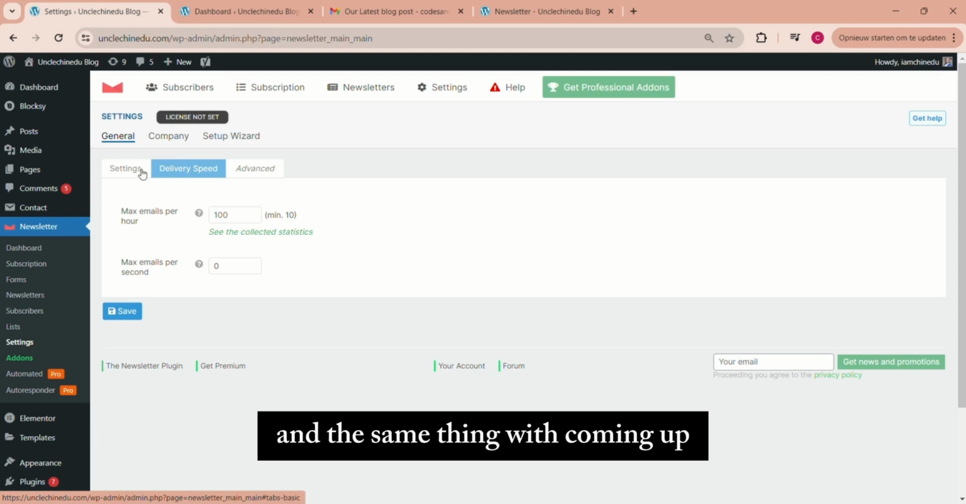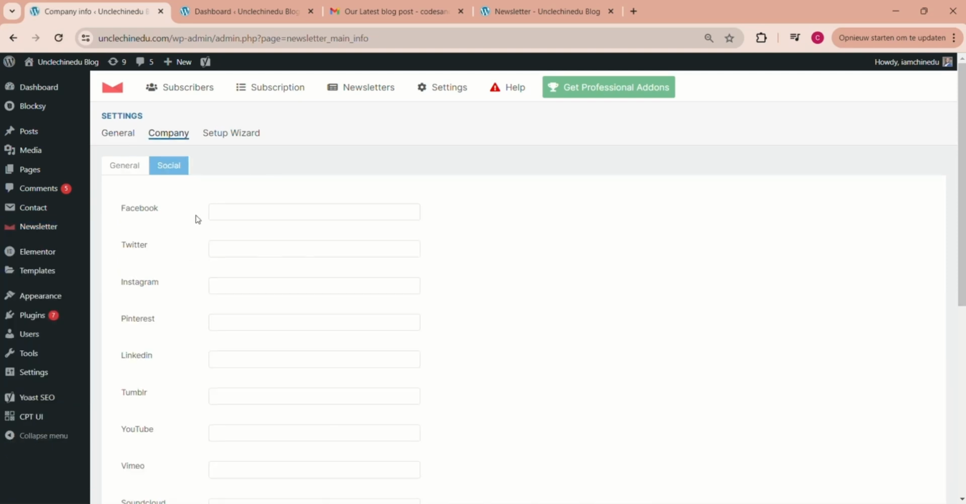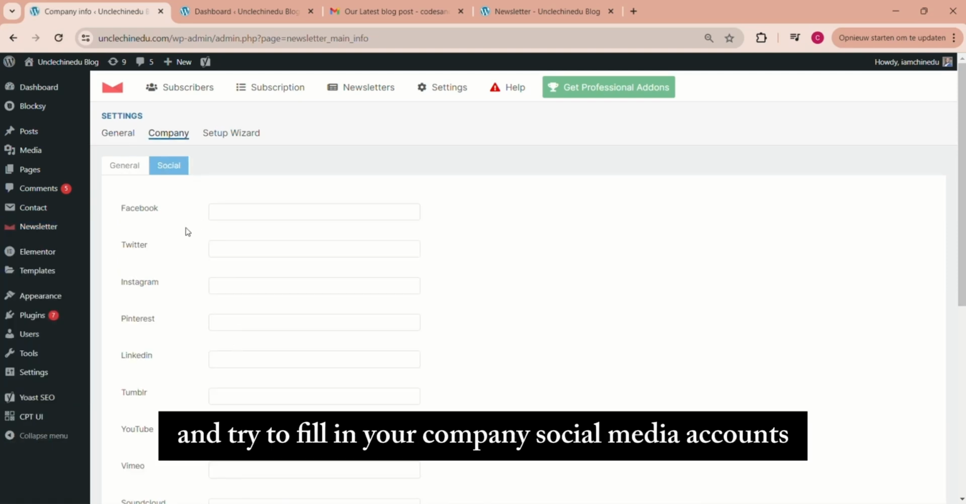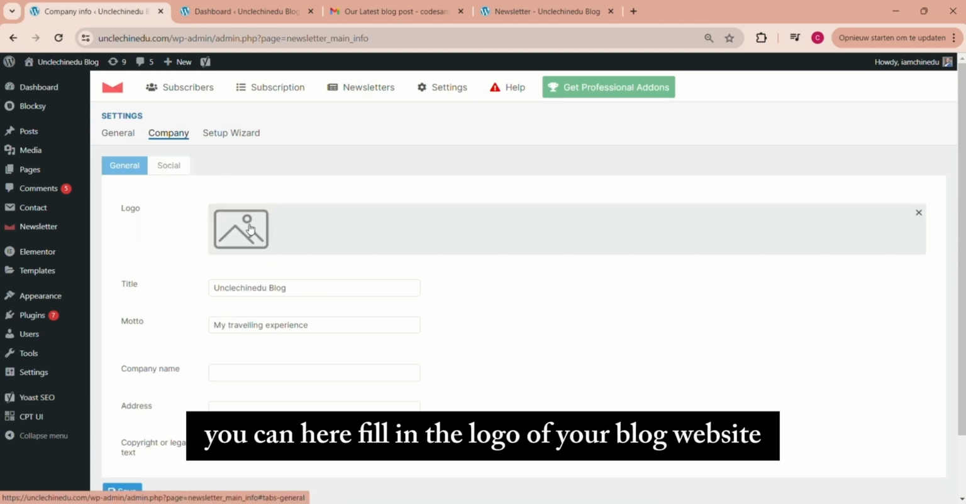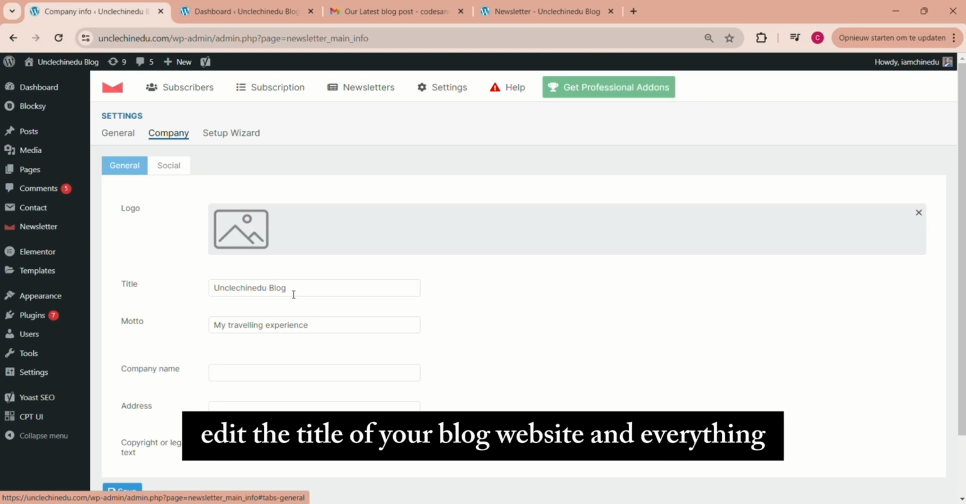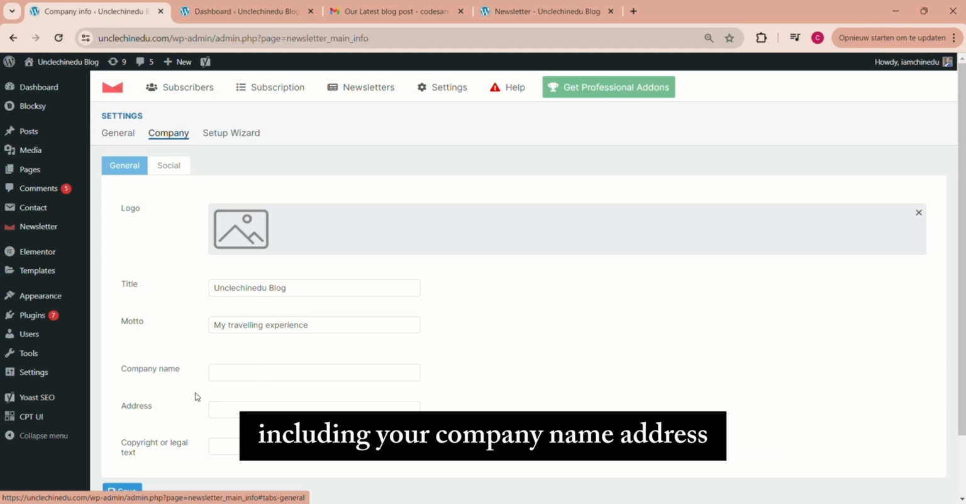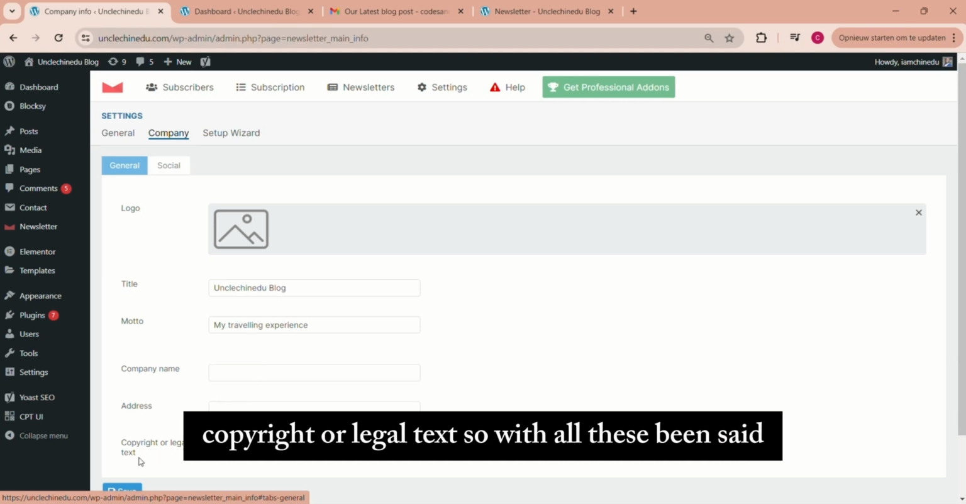And the same thing with coming up and clicking on company and try to fill in your company social media accounts, and also click on general. You can here fill in the logo of your blog website, edit the title of your blog website, and everything including your company name, address, copyright or legal text.